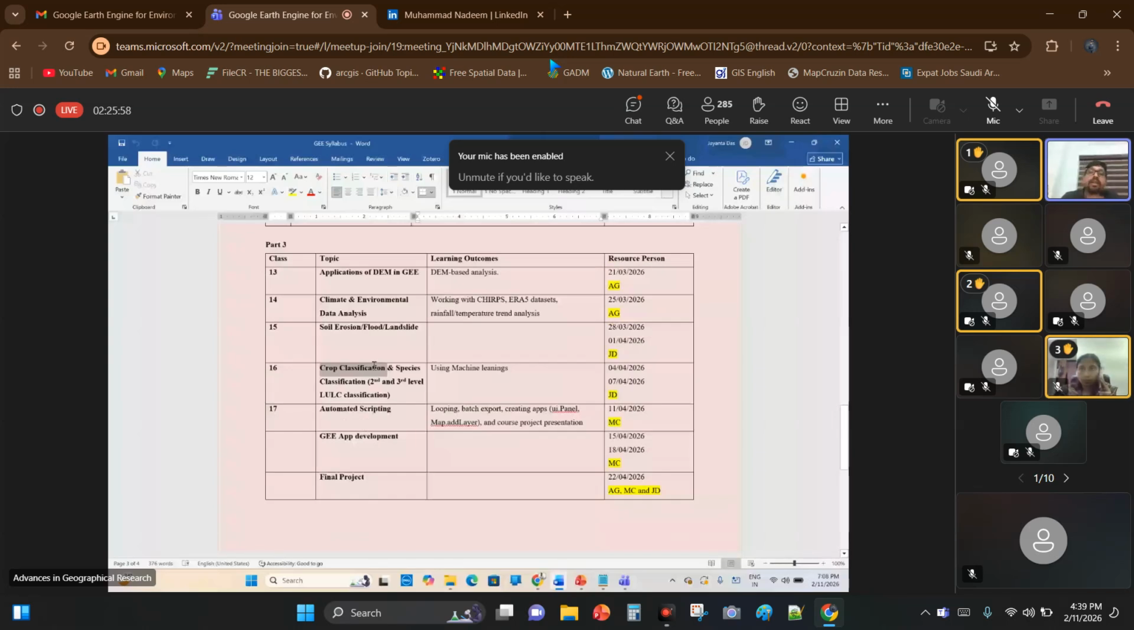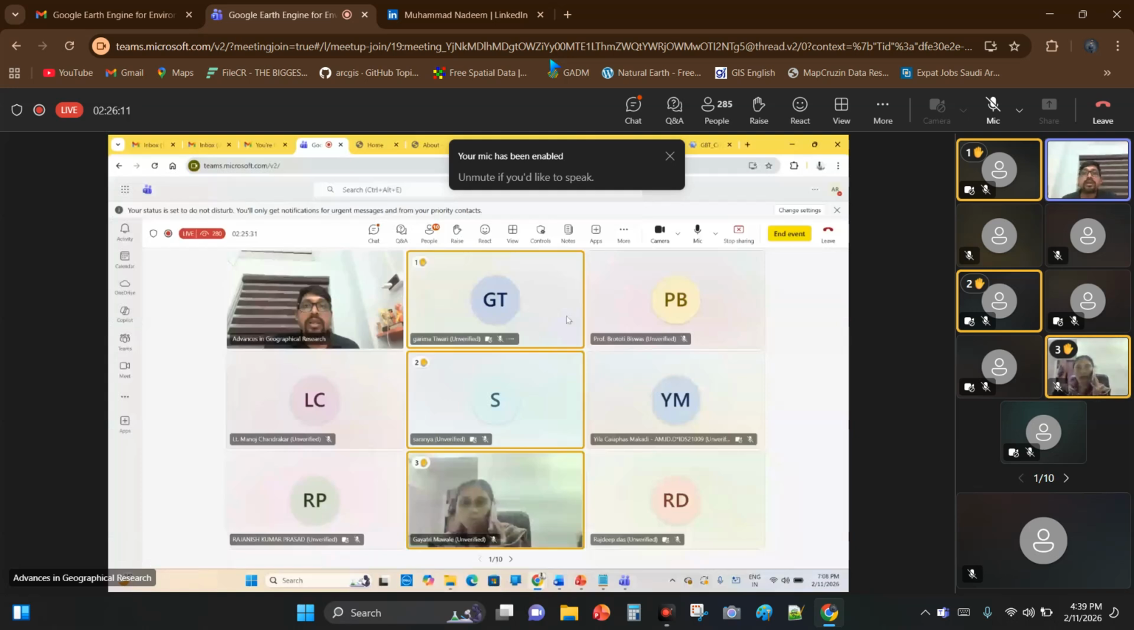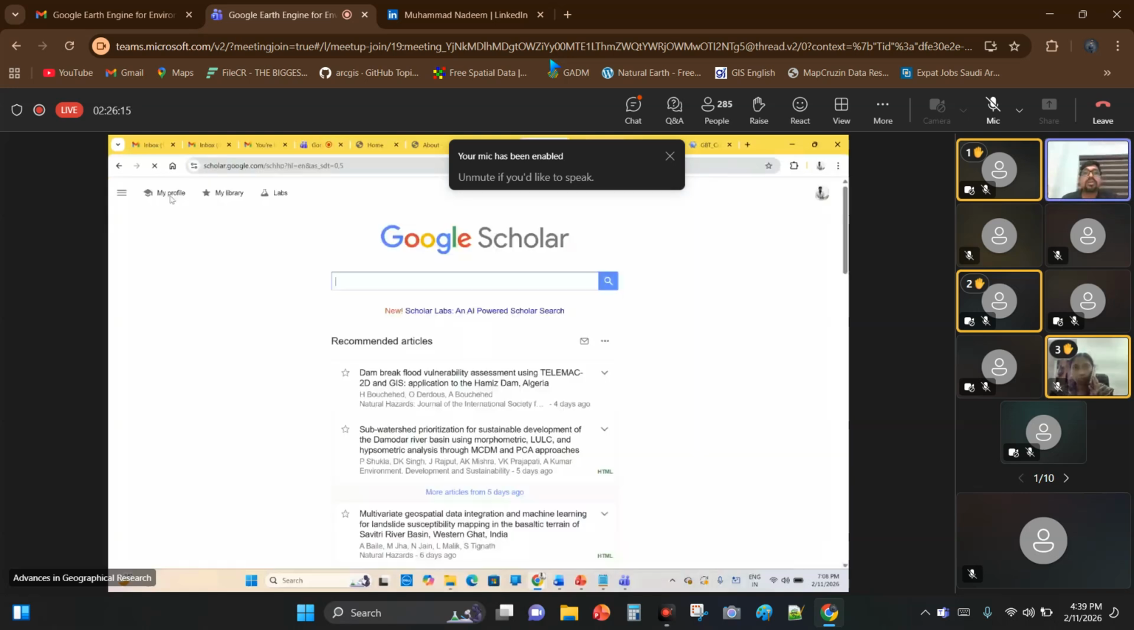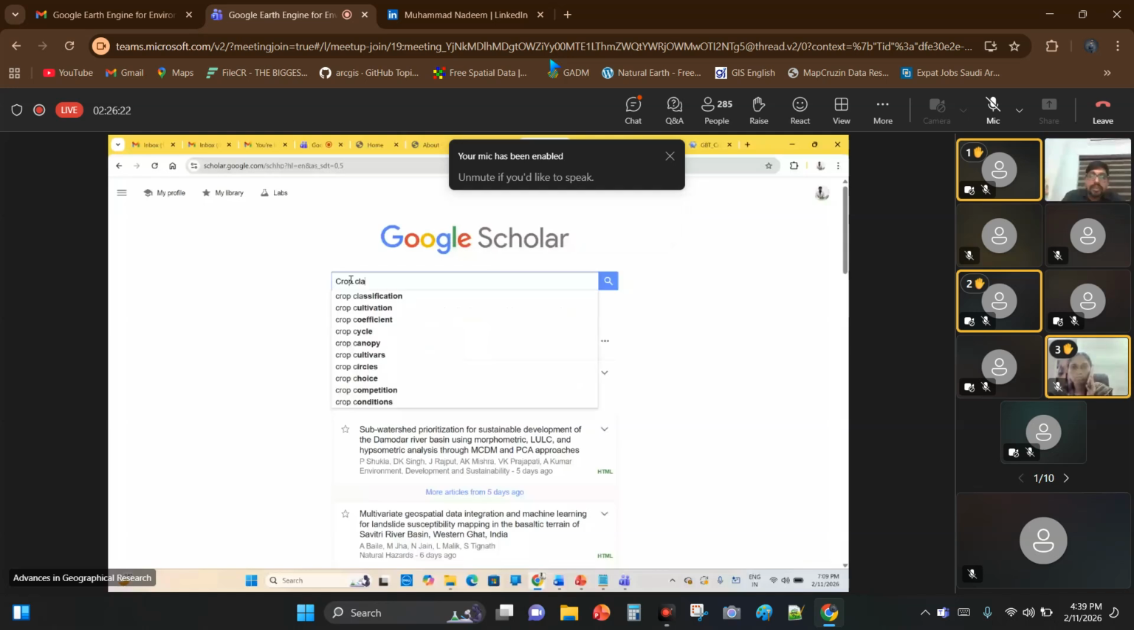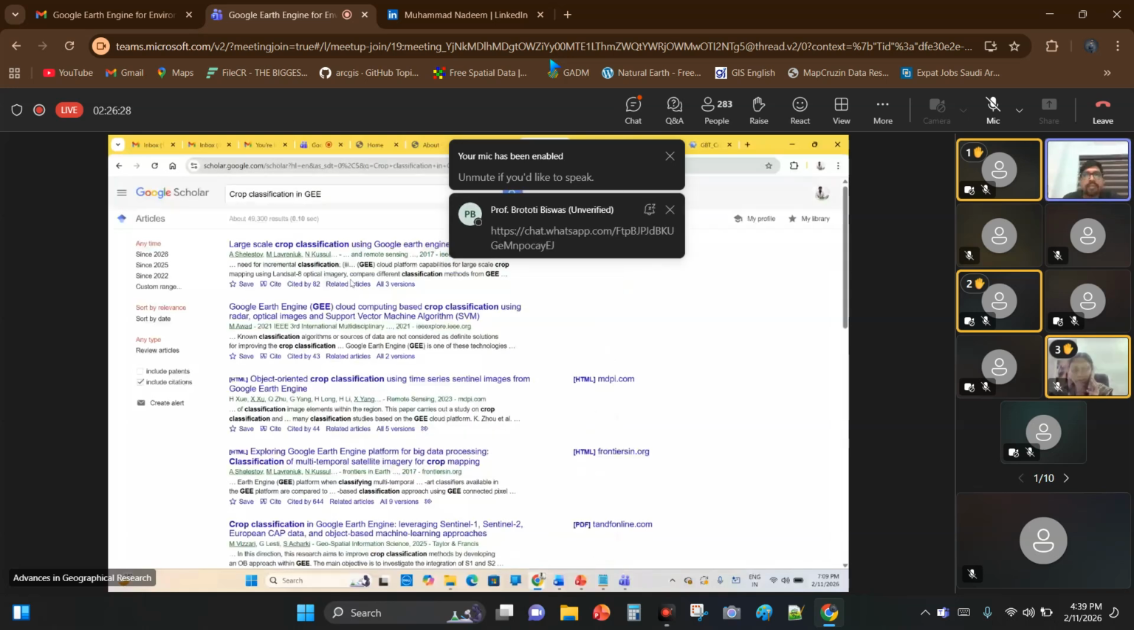And in the GEE platform, we have various types of machine learning algorithms, and we'll use them for preparing this. And if you look over the internet, just go to Google Scholar, then if you search crop classification in GEE, you can find many papers published in very good journals.